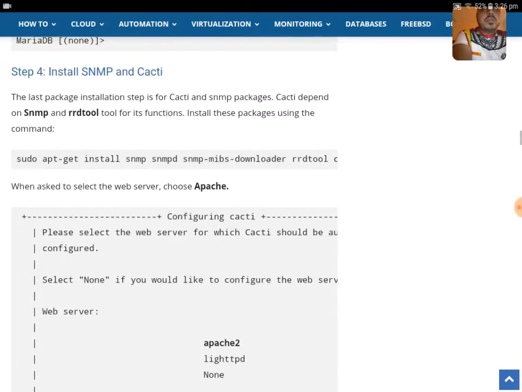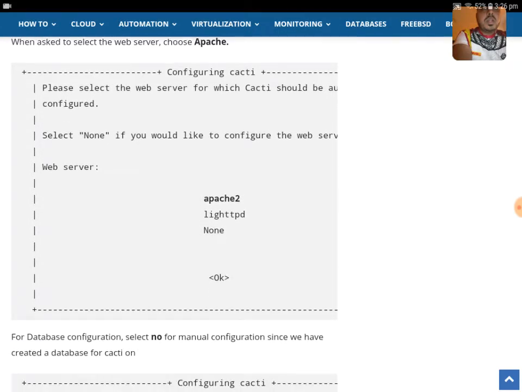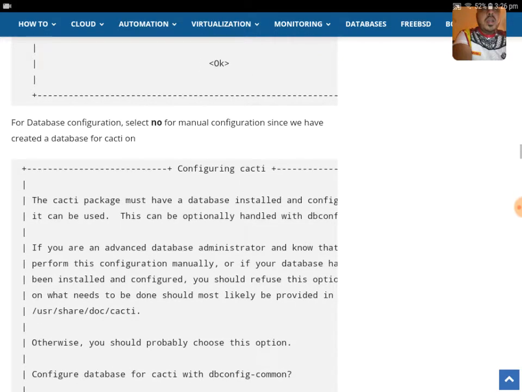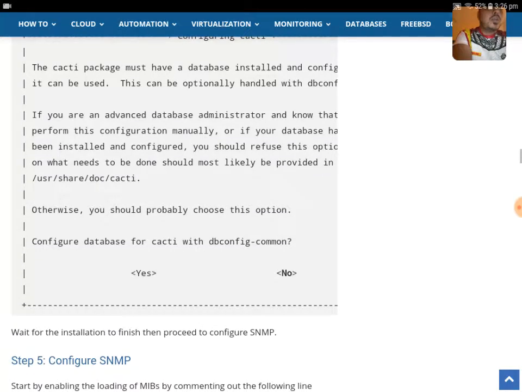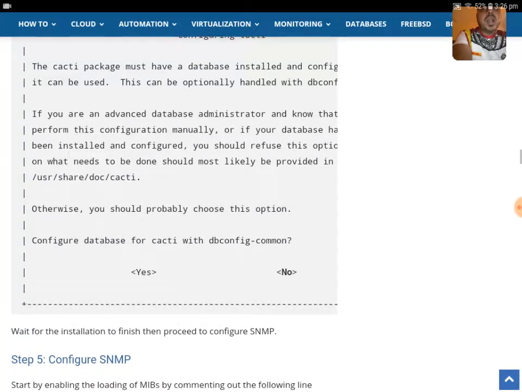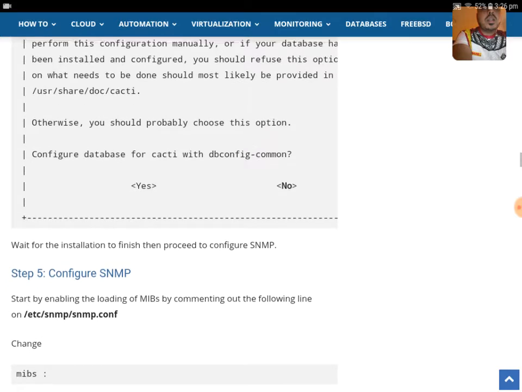And yes, after installing Apache, you can just go ahead and install Cacti. When you install Cacti, there's an option where you can configure the database. If you have manually set up the database, then you can just click yes and enter the details there.